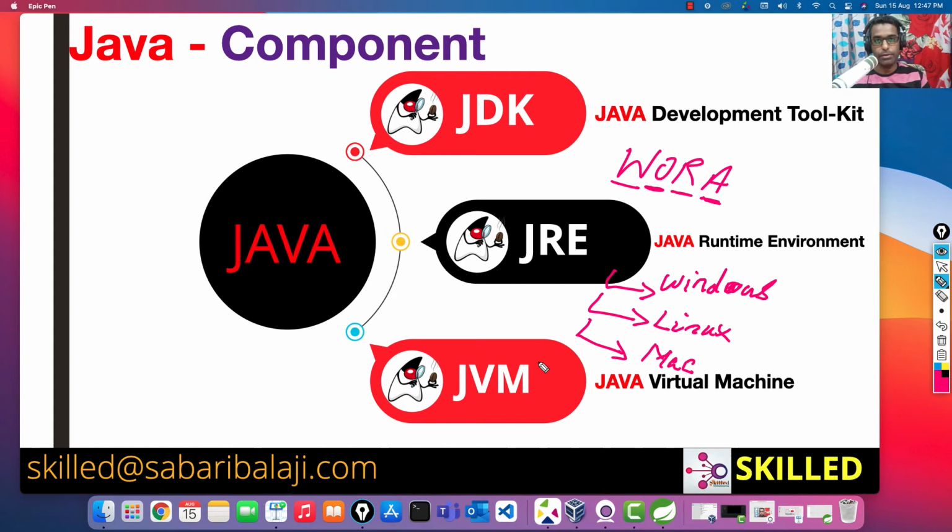So JVMs altogether, starting from the JRE perspective, are platform specific, platform dependent, even we can say. JRE is platform dependent, meaning as for Windows you have a separate JRE, for Linux and Mac you have a respective JRE. When I say JRE, internally what it means is JVM. So JVM is also very specific to those operating systems.